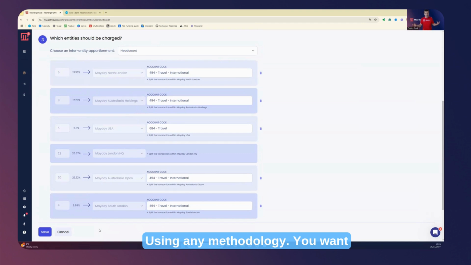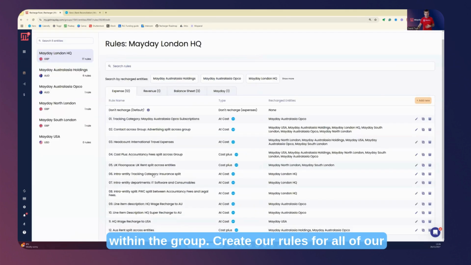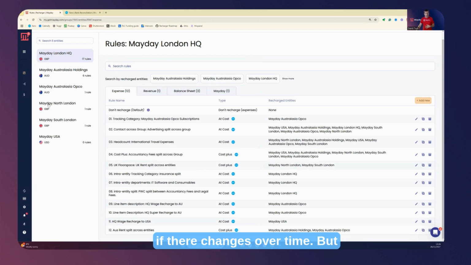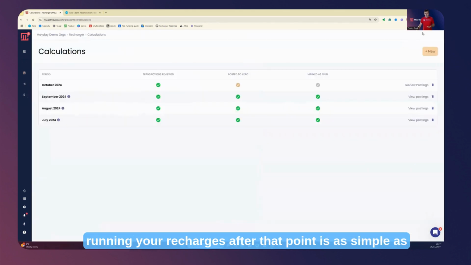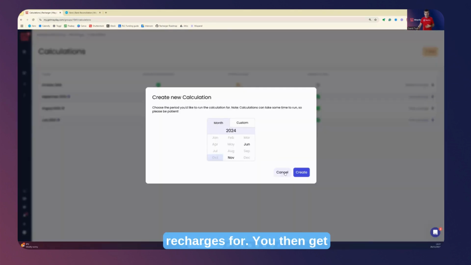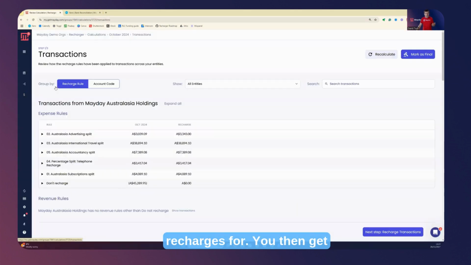Using any methodology you want to split some or all of that amount between one or more other entities within the group. Create our rules for all of our different recharge situations, do that once as part of setup. And that then means you can easily make any tweaks if there are any changes over time. But running your recharges after that point is as simple as choosing the period you want to run your recharges for. You then get this.